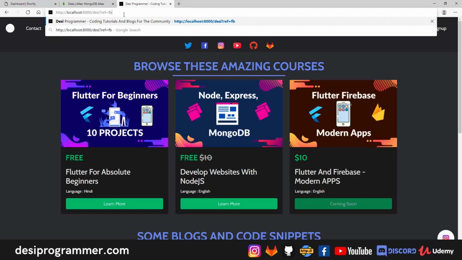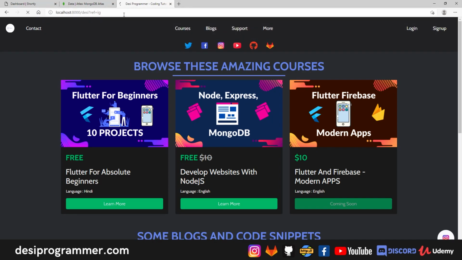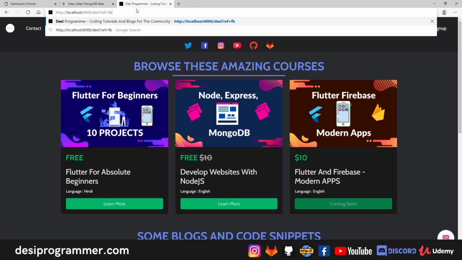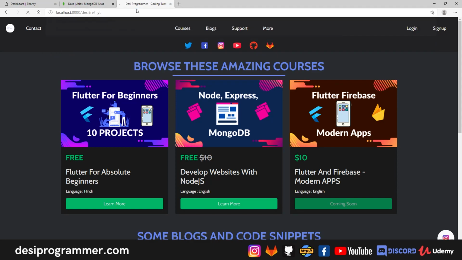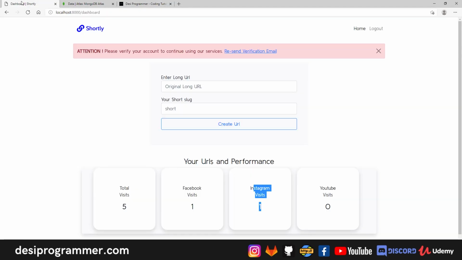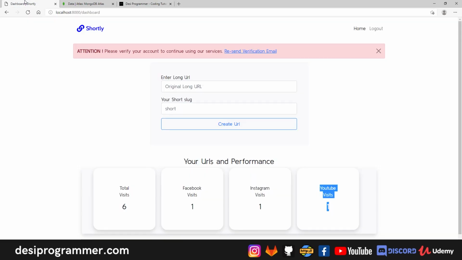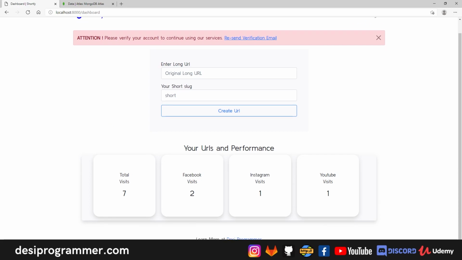At the same time, if I say that this is coming from IG, then again I will be sent to desi programmer, the total widgets will become 5, and the widgets from Instagram will become 1. And at the same time, if I say that the widget is coming from YouTube, then the total will become 6 and the widgets from YouTube will become 1. You can simply paste anything, and as you can see, that will keep increasing. So this looks pretty good to me. Everything is neat and clean and working in the best way it can.